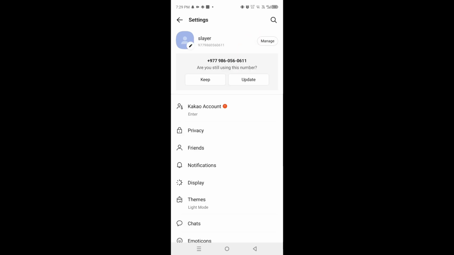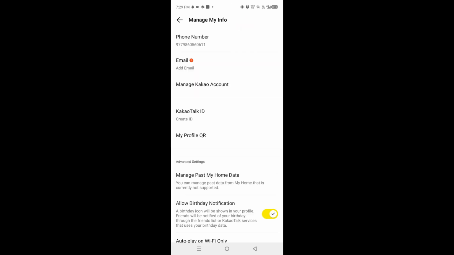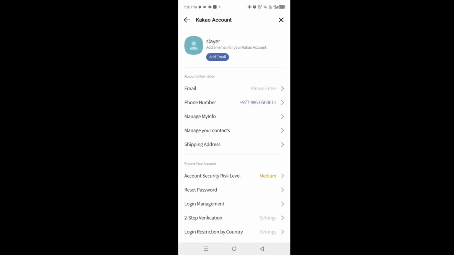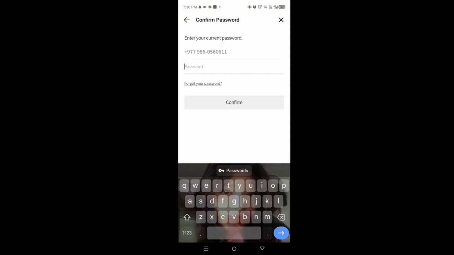Now in the settings menu, tap on the Manage option. Then again tap on the Manage Kakao Account option. Tap on the Reset Password option. Now to change your password, you will need to enter your current password.